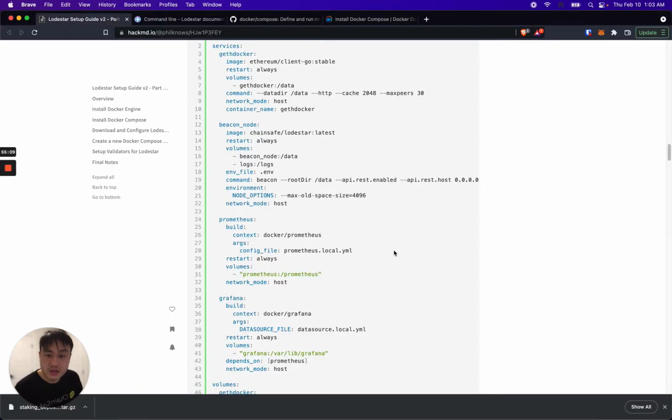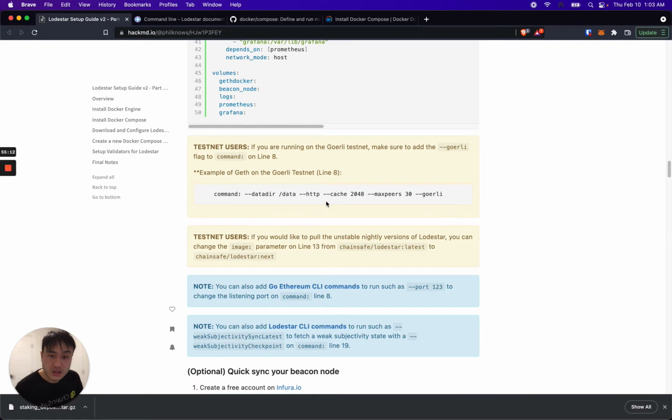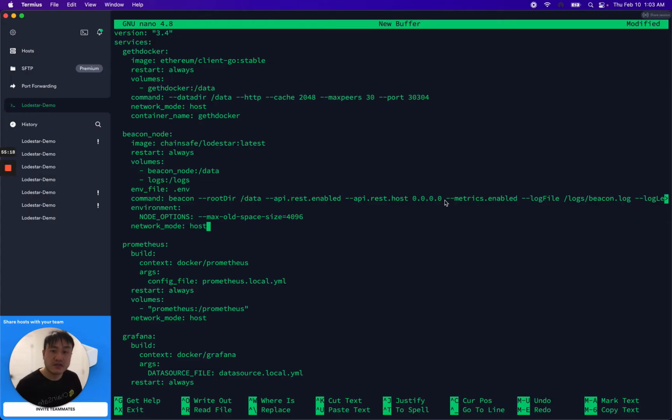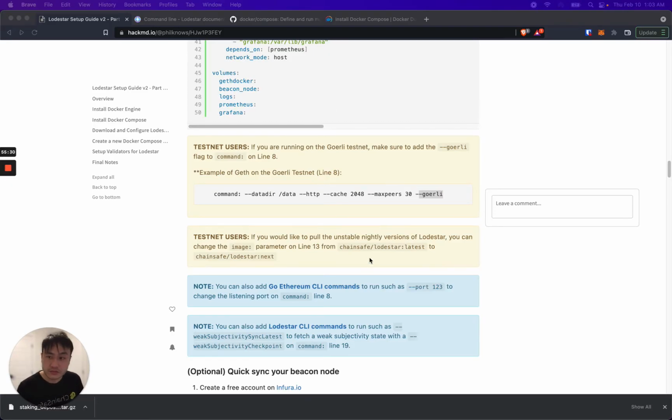Next up, oh yes, very important. Because we are a testnet user, I'm doing this on Goerli. It is very, very important for you to set the Goerli flag on the geth Docker. If you're utilizing mainnet, you don't need to add that in there. All right.